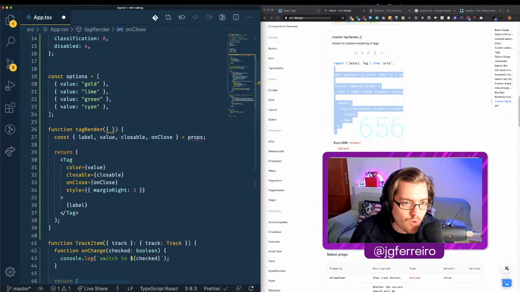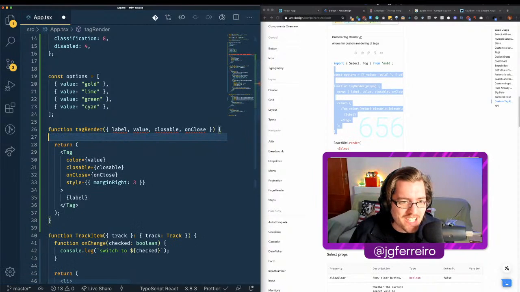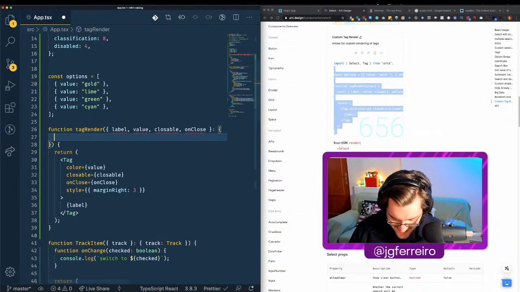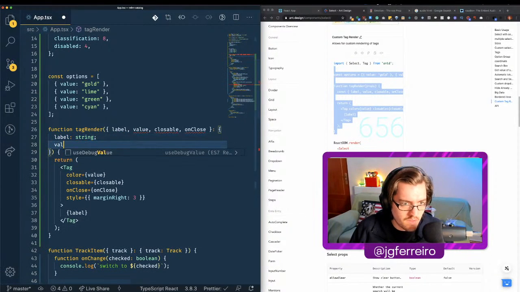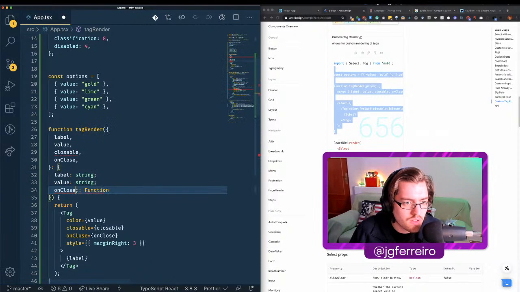And basically on the props, this is something super cool about TypeScript, is that it enforces you to basically define pretty much everything, which can be annoying sometimes. If you are really annoyed sometimes with TypeScript, put a comment. I feel you. String value, I guess all of this is a string. On close, it's a function.